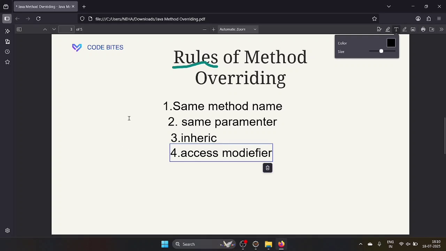If the parent class is public, then in the child class you can't use private. So that is the thing you should understand about access modifiers.